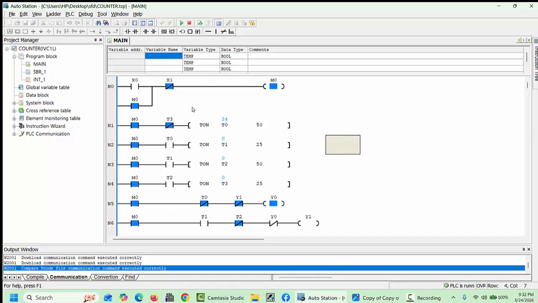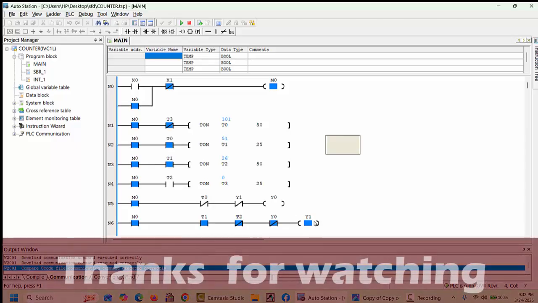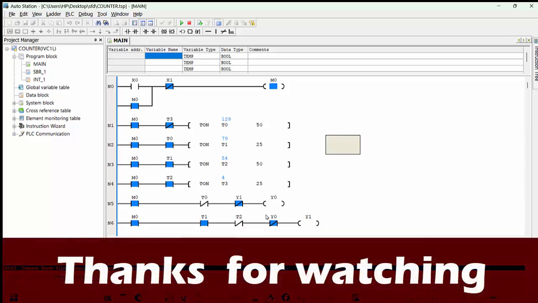Now I start my X0. You can see M0 is held, and when M0 starts, our program has completely started. Now you can see Y1 is on, and as this time completes, the delay starts, and after that 2.5 second delay our Y0 will start. You can see again a delay, now Y1 is on, and as this time completes, after the 2.5 second delay, Y0 will start.